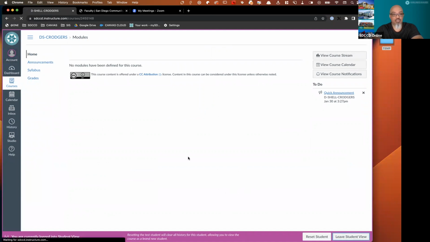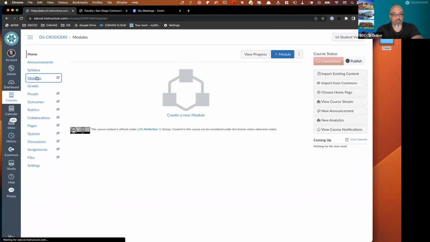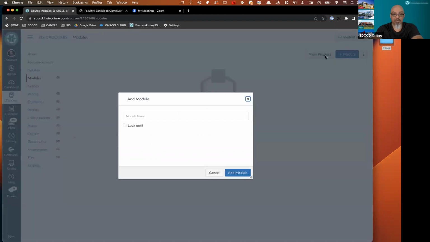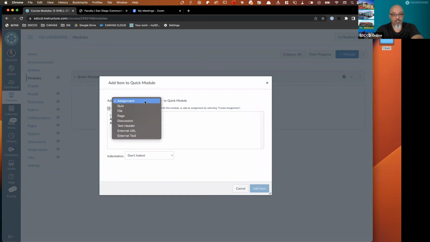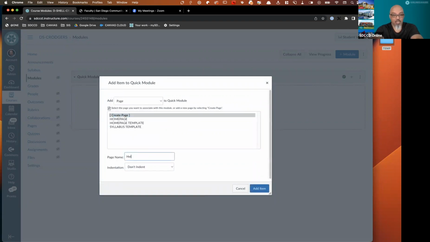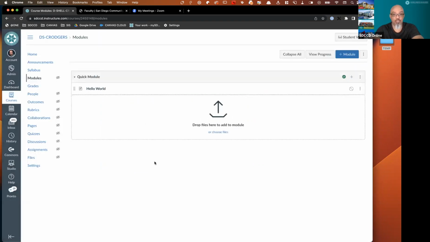Now, if I wanted to do something with modules, I'm going to go into modules in more detail in a second. But let me just go ahead and create a quick module, and then we'll publish that. That should be enough, unless, let me just create a quick page. Then we'll say create page. Hello world. This is just for demonstration purposes. This does not benefit your course in any way, but I just want to see how it shows up in the course menu. So that's published.